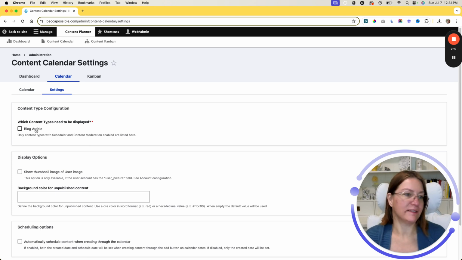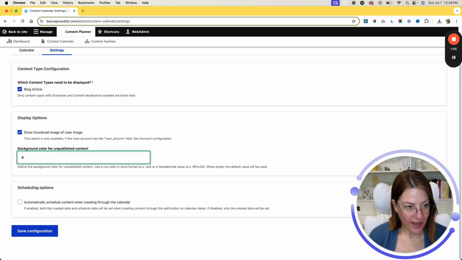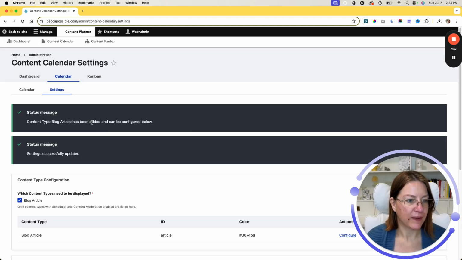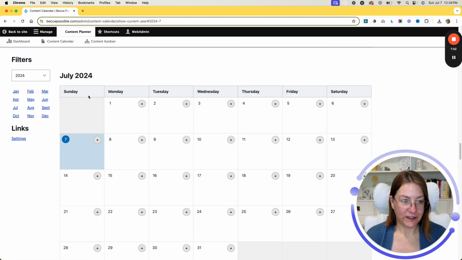Now we have settings. So which content types need to be displayed? Obviously, I only have the one content type right now. And sure, we will show a thumbnail image. Why not? Background color for unpublished content. Let's make that gray. I happen to know that code off the top of my head. Automatically schedule content when creating through the calendar. Yes, that would be great. Thank you. Save configuration.